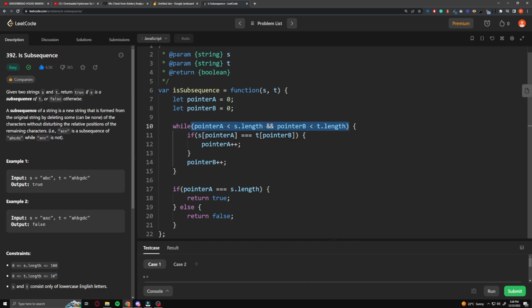In that loop, we're going to have a simple if condition where we will be matching the value at pointer A with the value at pointer B's location of the T string. If those both match, in our case at the first iteration it would be A matching with A, we can increment pointer A in the subsequence string. We're going to increment pointer A, and we're going to get to this position. And for pointer B, we are going to keep incrementing it. We will never stop incrementing pointer B.